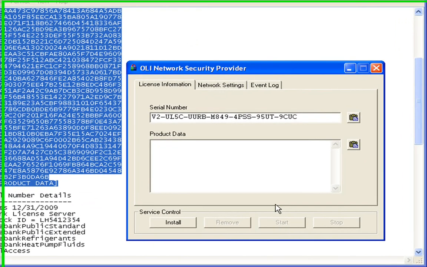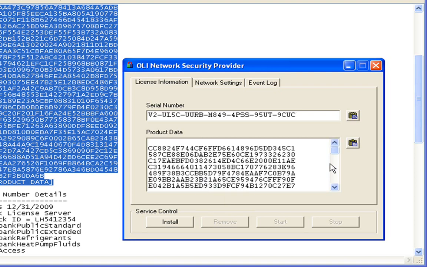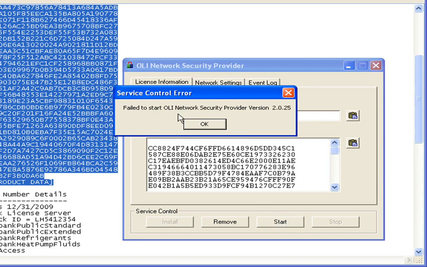We will then bring up the program. We can either click the paste button or just paste it in ourselves. And you notice that it stripped off those words. We are now ready to install it. Click the Install button and it's installed. We are now ready to start the OLI Network Security Provider. Click the Start button. Okay. It has failed to start. There is some error, so we now need to check the error.